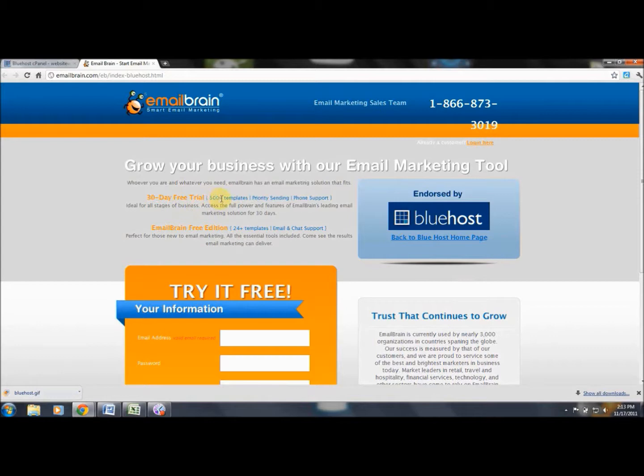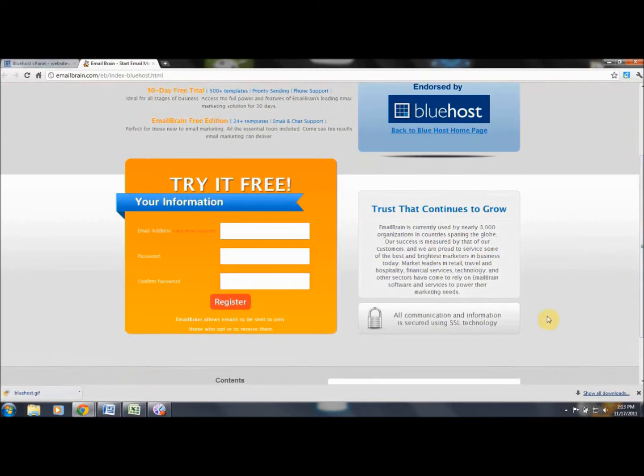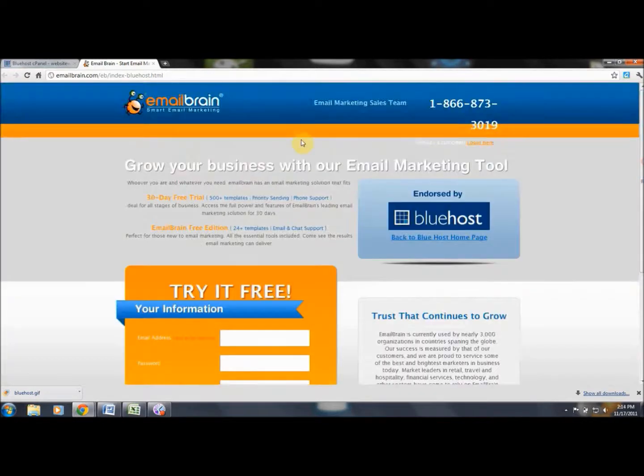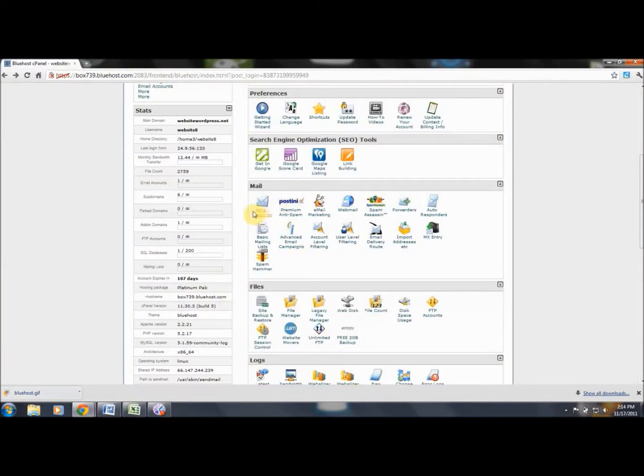You can see the 500 tip list, priority settings, phone support. This is a great service. This is certainly a great service, folks. So we want to just introduce you to that. This is the reason why Bluehost doesn't have robust email, because they let their partner do that.